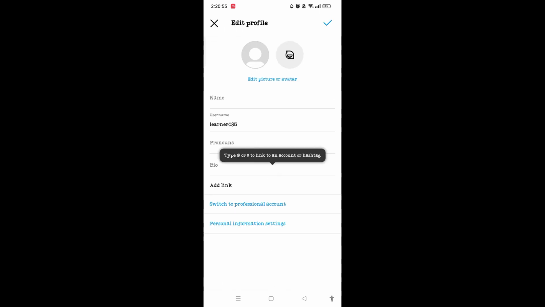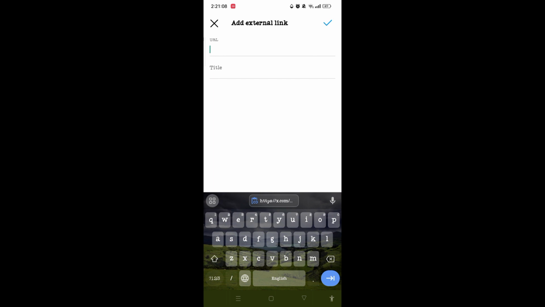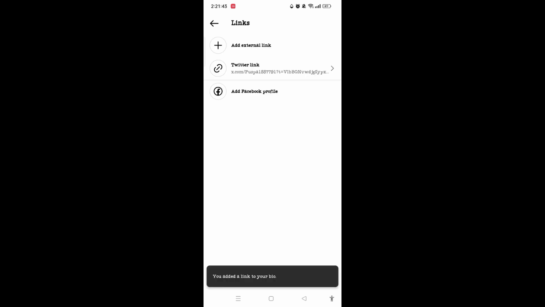Just tap on it. Then here is the option of add link. Just tap on it. Then just click on the plus option. Then the previously link which you have copied of the X account, you just need to paste here and write the title here, Twitter link. Then you need to tap on the top right option. Then your Twitter link has already been pasted on the Instagram account.